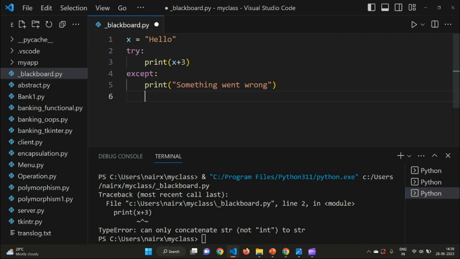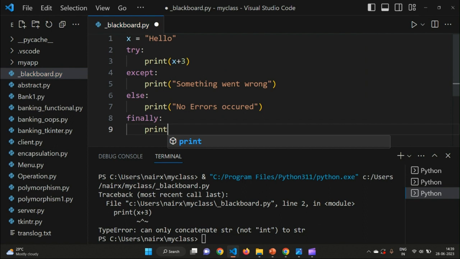Now, in addition to try and except, there are two more blocks here. One is else. Else will execute if there is no exception, so I am printing no errors occurred. And then we have something called finally. Finally will always execute no matter what. I can give program completed. Now this is the whole try except block: try, except, else, and finally.